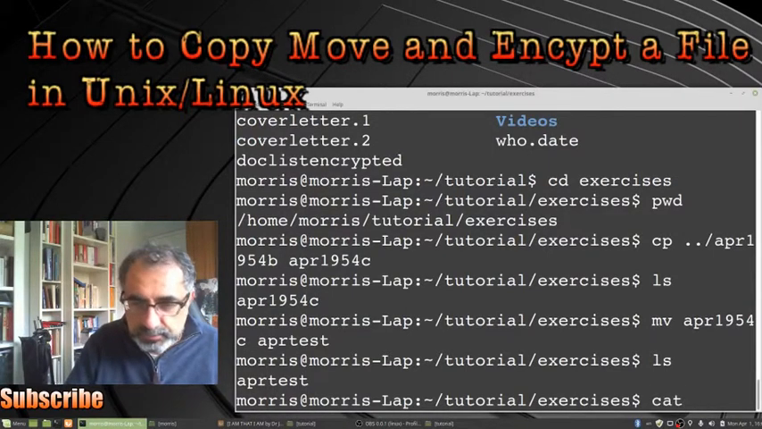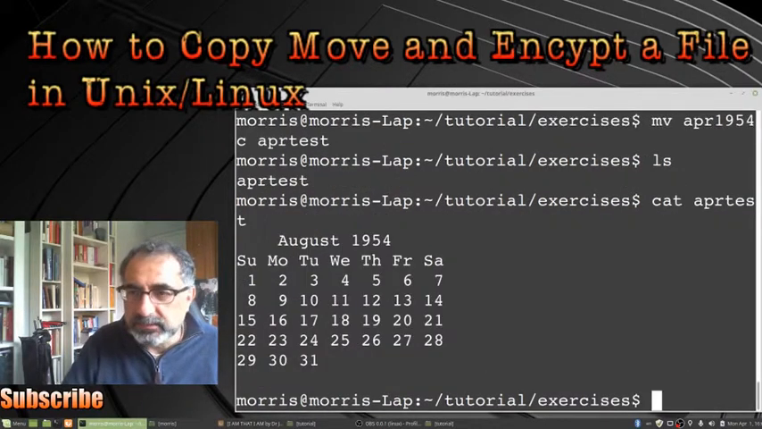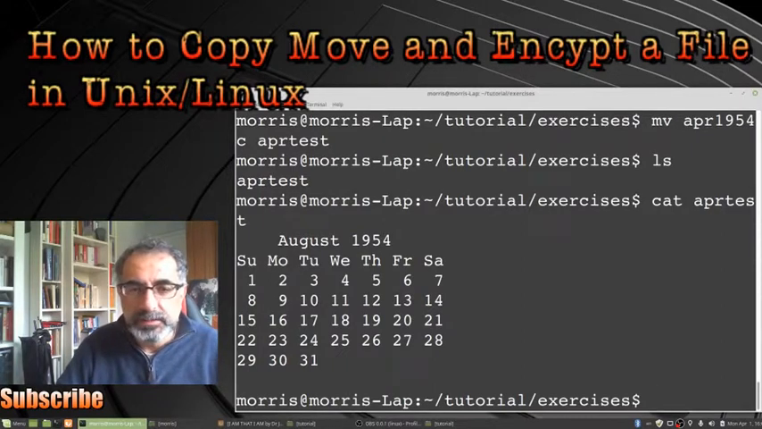If you want to view that file, just type APR test with the cat command. That's it. So we've seen all these useful commands. I hope this makes it clearer how to browse within the directories, how to copy.